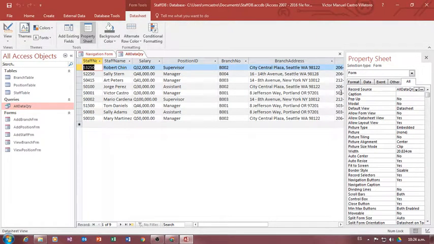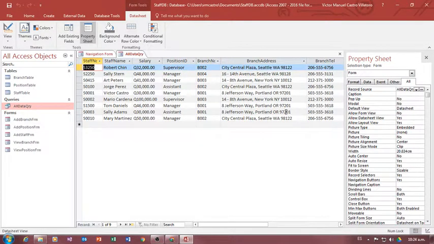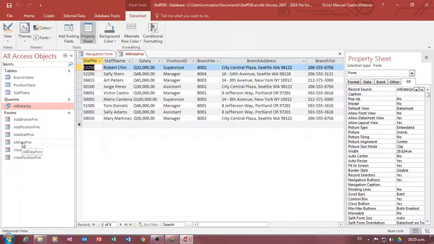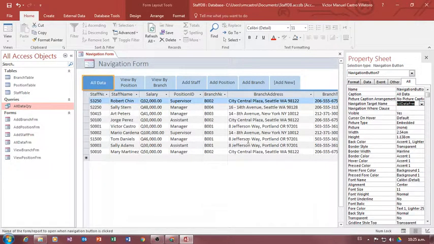All right, and this is the form. It just shows all the info, right? It's kind of like a table, but it's actually a form. So let's save it, and I'm going to save it as all data form. There we go. Save it like that, all data form. You can close it if you want. And here in all data, in the navigation target name, I'm going to select the all data form. All right, there we go.